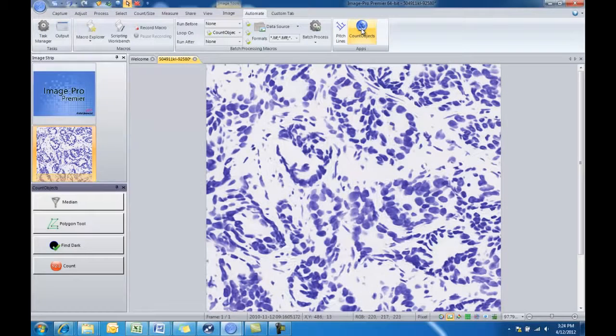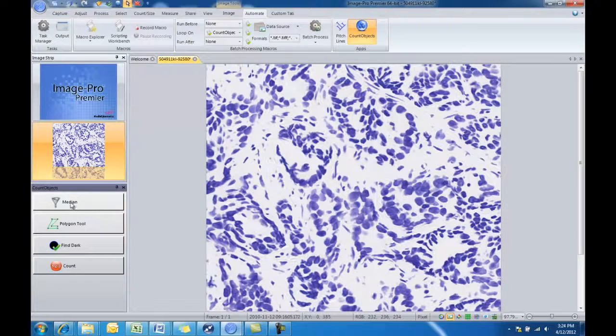So I'll click on that app, and there are the tools that we had just added to our app: the median filter, the polygon ROI, finding dark, and counting objects. So why don't we give it a try? We'll go ahead and apply a median filter to that image. Now we'll click on our polygon tool, and when we hover over the image, sure enough, we have our polygon drawing tool available for us, so we can start to draw and select those different structures that we wanted to find and measure the objects in.